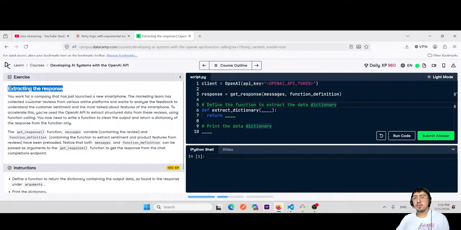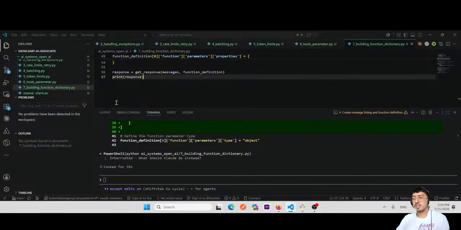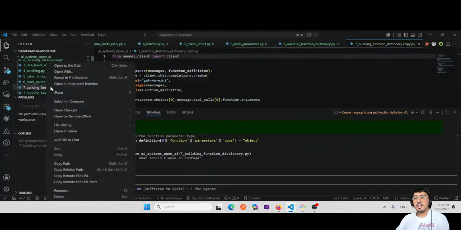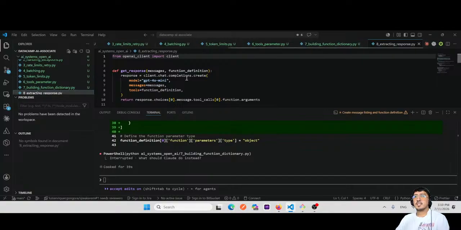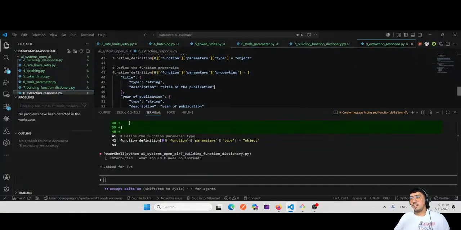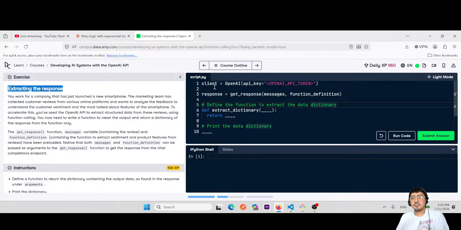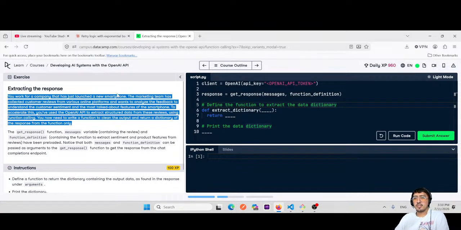Now extracting the response. We're going to create a new file, which is going to be 8, extracting response. Okay. You work for a company that has just launched a new smartphone. The marketing team has collected customer reviews from various online platforms and wants to analyze the feedback to understand the customer sentiment and the most talked about features on the smartphone. To accelerate this, you use OpenAI to extract structured data from these reviews using function calling.